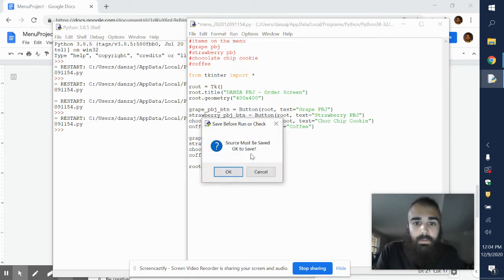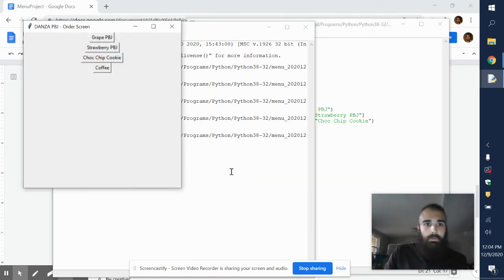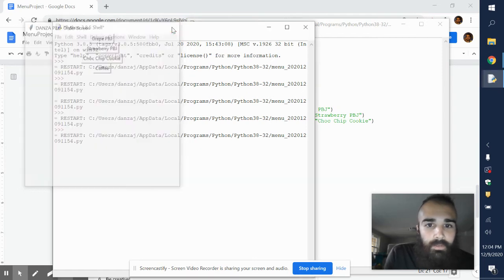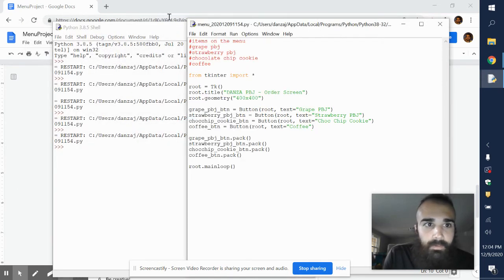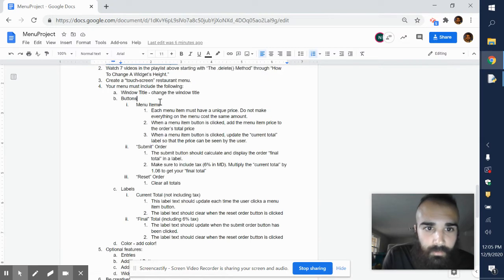Let me show you this. All right, I've got my 4 buttons on here. Okay, it doesn't look very nice, but I went ahead and did it. So grape, strawberry PB&J, chocolate chip cookie, coffee. Right. So now we need to add some other things on here. Let's go to the project. So I created my buttons.